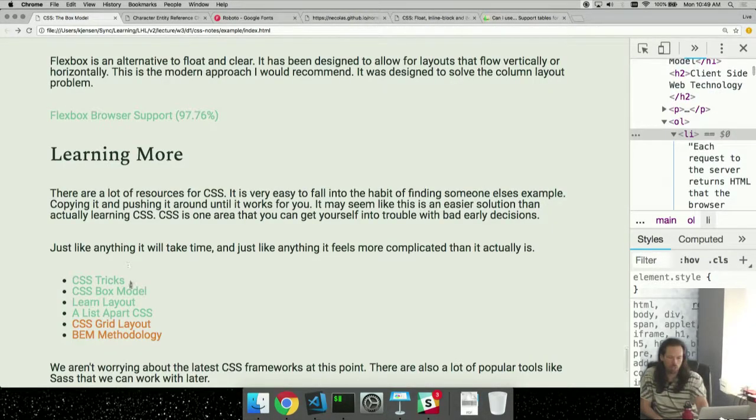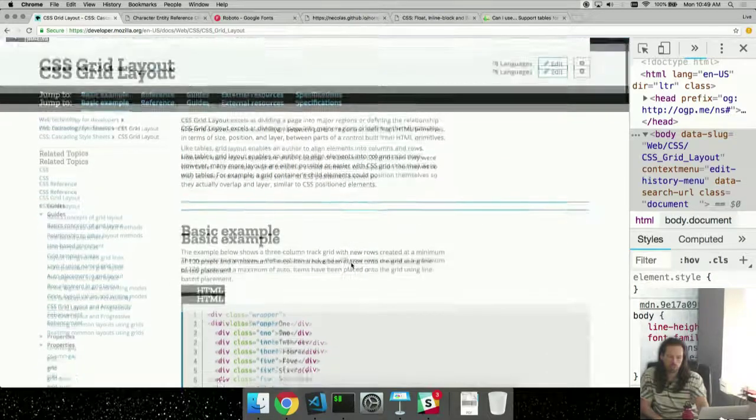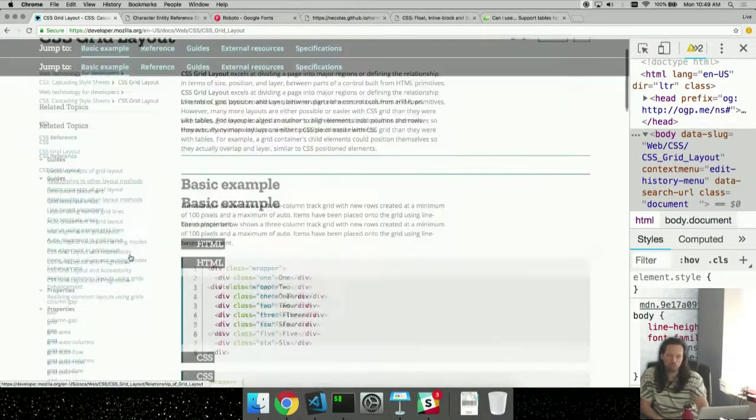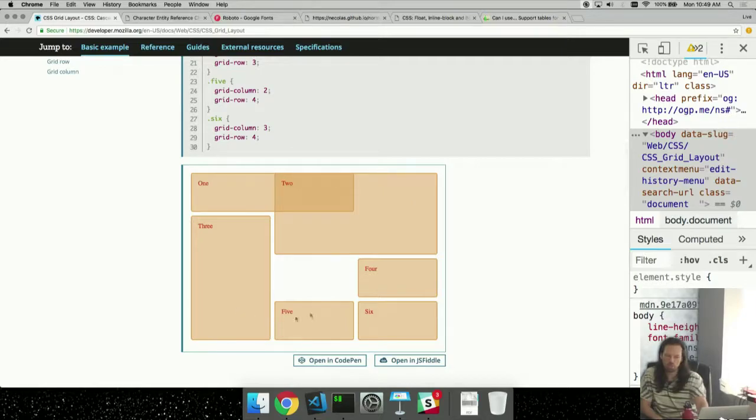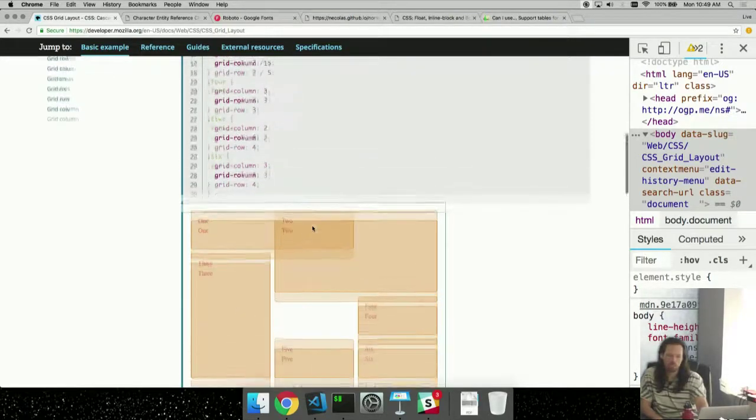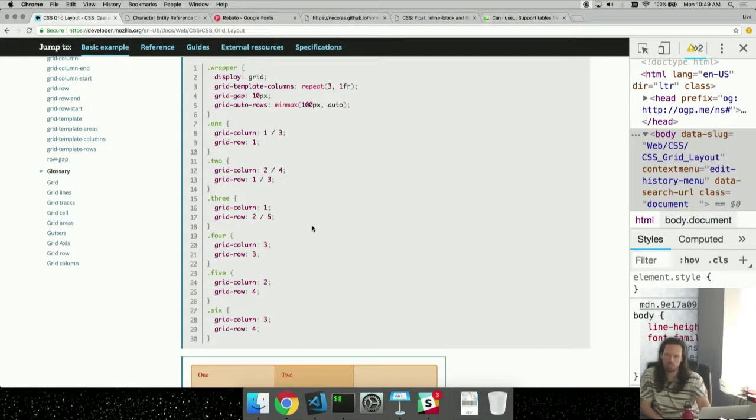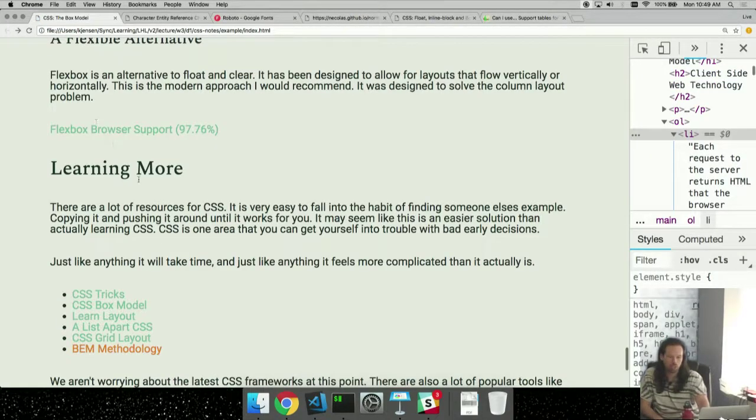Let's see. CSS grid layout. So this is, again, a new feature. It allows us to create layouts more like this, which is really nice. But again, we're closer to like 87% support on that, so you've got to know who your users are.